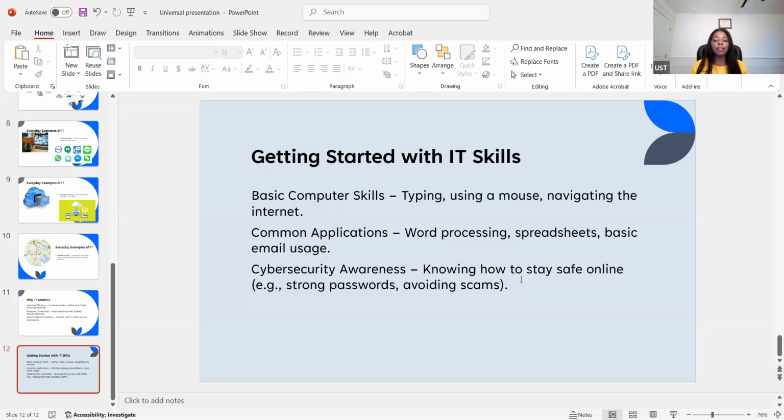Also learn basic email usage. Nowadays, a lot of us have smartphones, so just learn how to send email on your phone, right? When did you last send an email to someone on your phone? That's something you can learn. Put the subject, put the person's email, and then type your message and send.